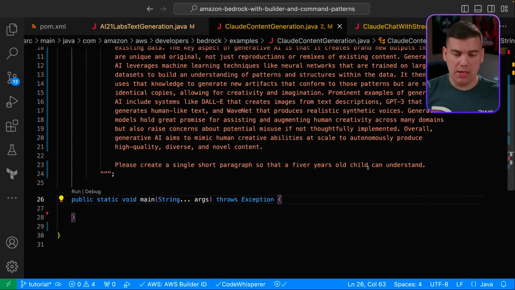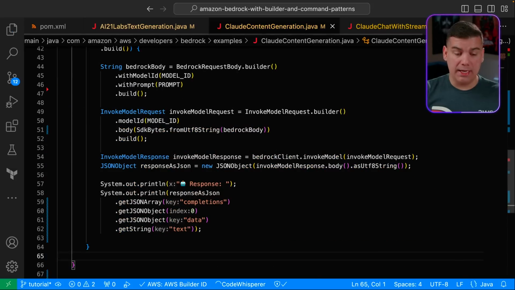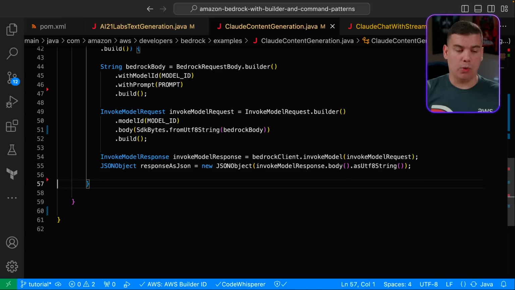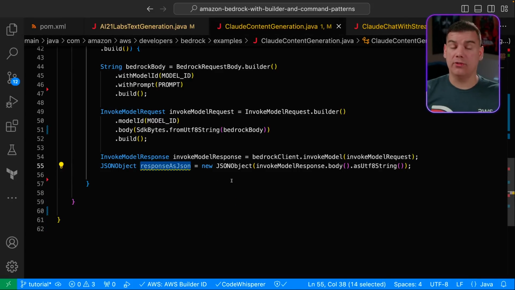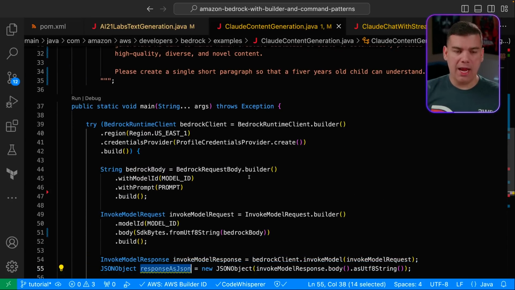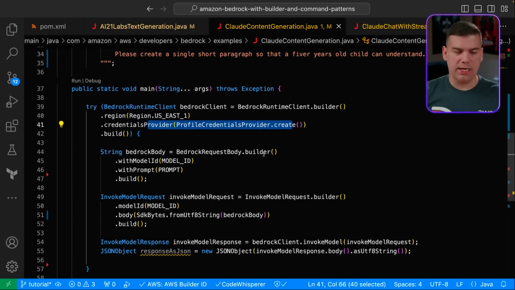The same objects can be created all over again. The only difference is how we are going to parse. I'm going to remove this. We're going to parse the response in JSON that will come from Anthropic Claude V2, right? But as you can see here, everything else remains the same. We're going to create a Bedrock runtime client, specify the region, credentials.